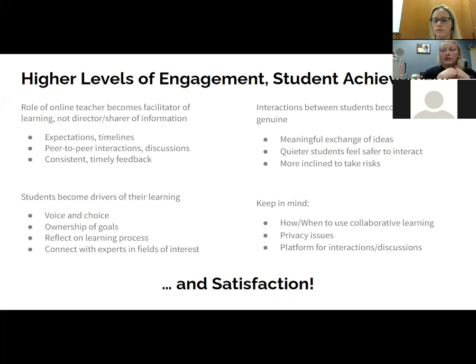That teaching presence, the teacher is not a sharer of information anymore. The information can be found at the student's fingertips now. It is our job to facilitate that learning. So as teachers, we set the expectations, share deadlines and timelines for things. We facilitate that peer-to-peer interaction and the discussion, and like Jessica mentioned, that feedback for them.